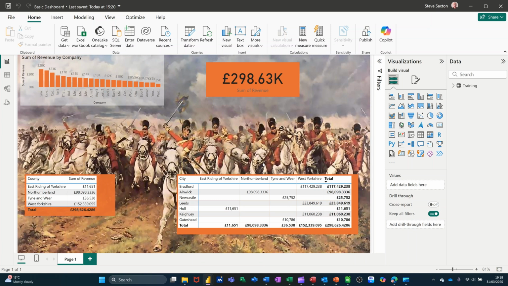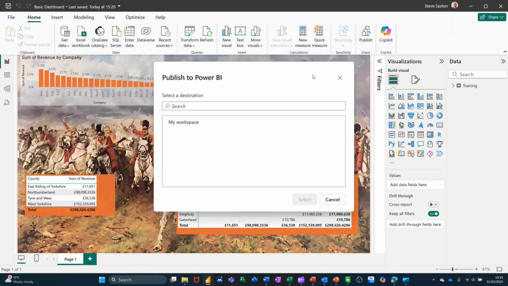In this module, I want to show you how you can publish your site and then share it with colleagues and also embed it in a PowerPoint presentation. So once you've got your report complete or looking how you want it, you click on Publish. Now for you to do this, you might have to pay for a service.